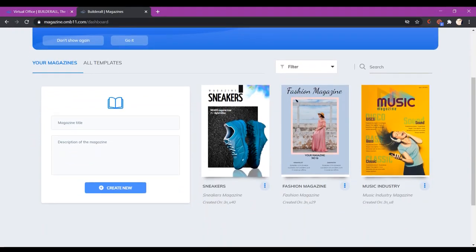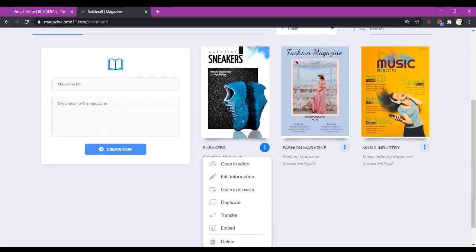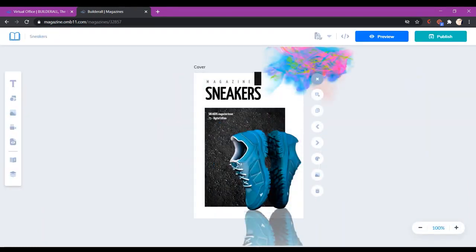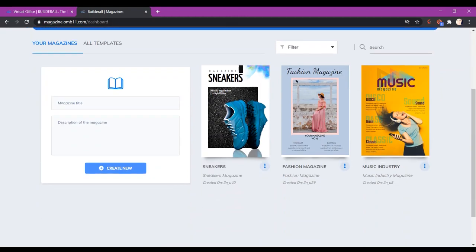So let's go through the little functions at the bottom of each magazine. You will see that there's three little dots. If I click on those dots, you would see that we've got the option open in editor. So if I click on open in editor, it is going to put me in the editor where I would be able to edit the magazine. So I'm just going to click on the book to go back.